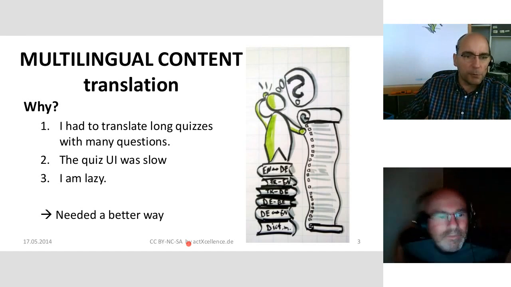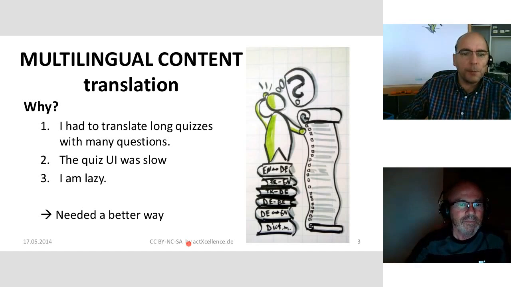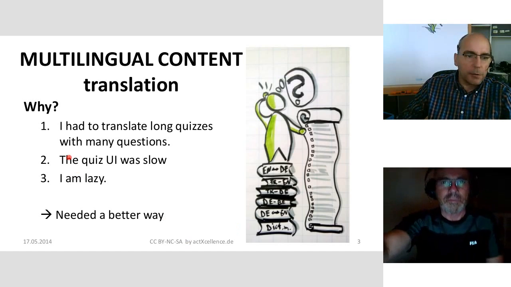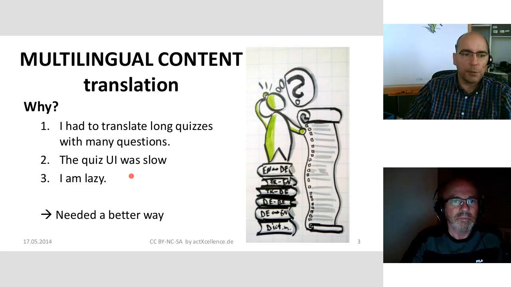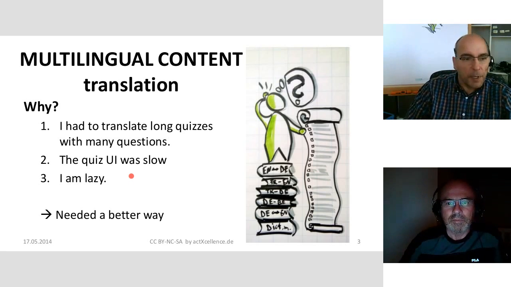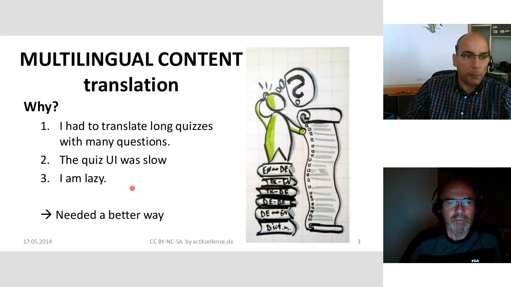Why do I do that? Because I had to translate many long quizzes from German to English and from English to German. And the quiz user interface is really slow if you have to open every question, translate it and close it again. And if you want to check whether you have a double translation, you have to open every sentence and there's no help from the user interface. And the third reason why I was looking for a translation help is because I am lazy. It needed a better way than clicking through the Moodle interface.